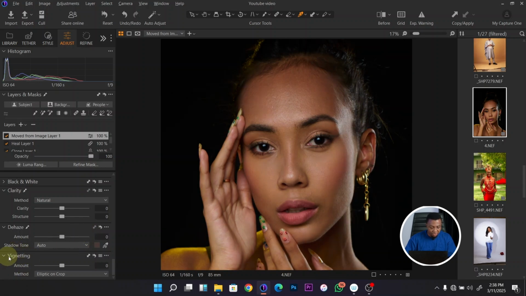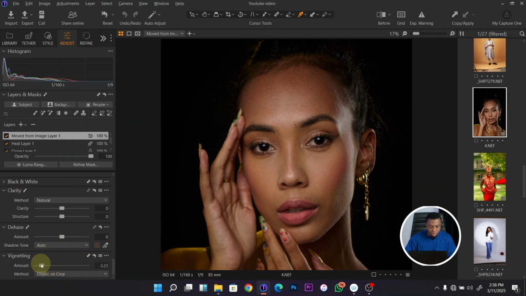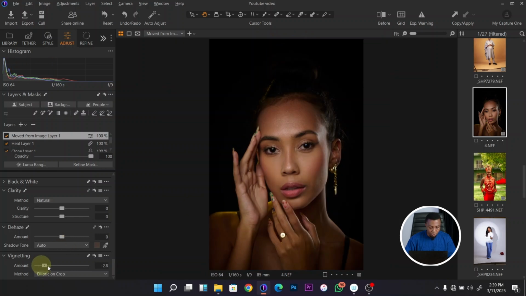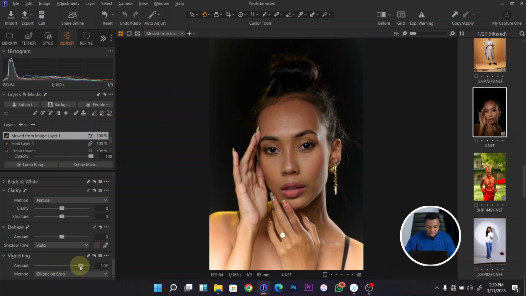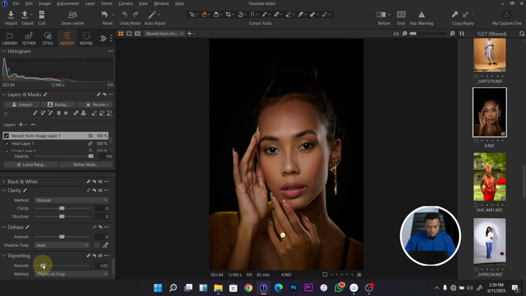So then we have the vignettes. Vignettes has different types. You can do the circular, just any type you want, but it's used to add blacks to the edges of the picture, or you can add white depending on the area or side you are moving the slides to. So you can use it to achieve something very creative.